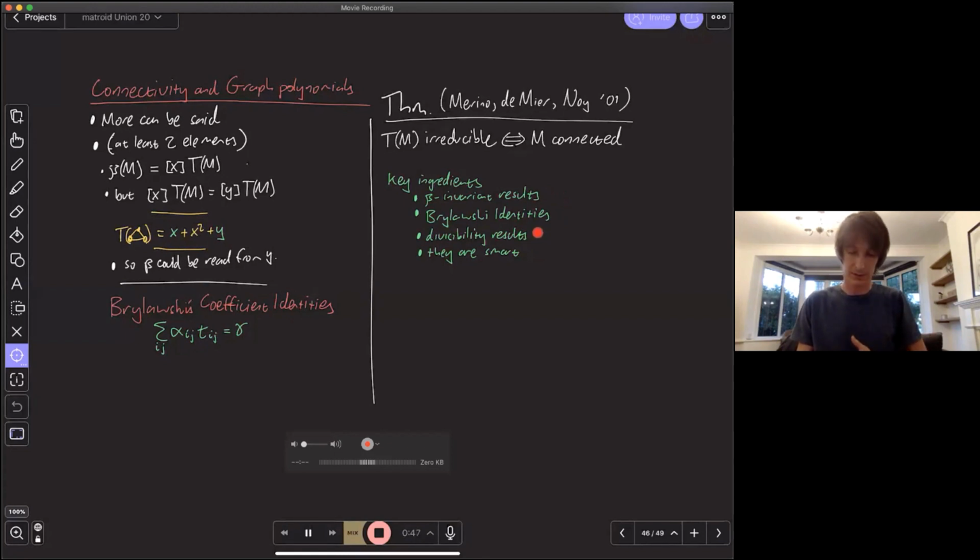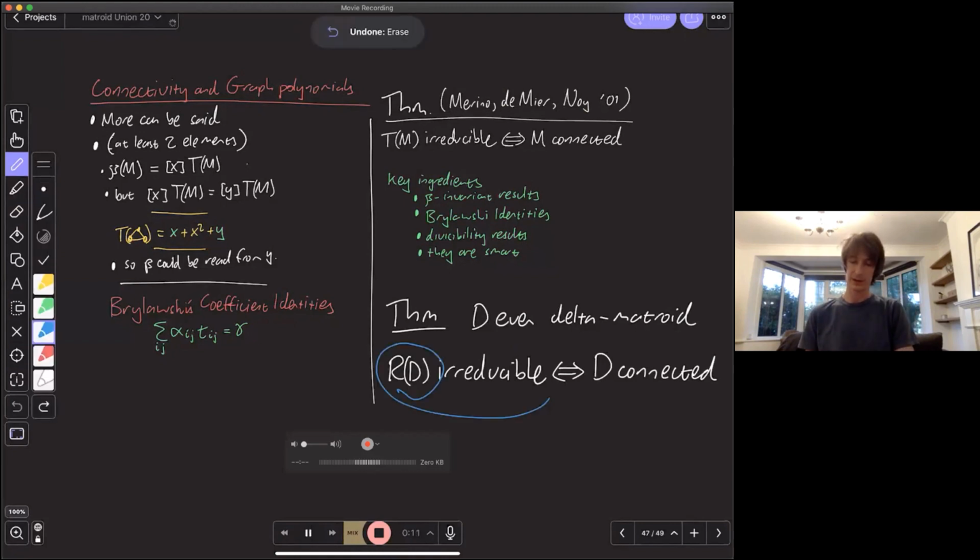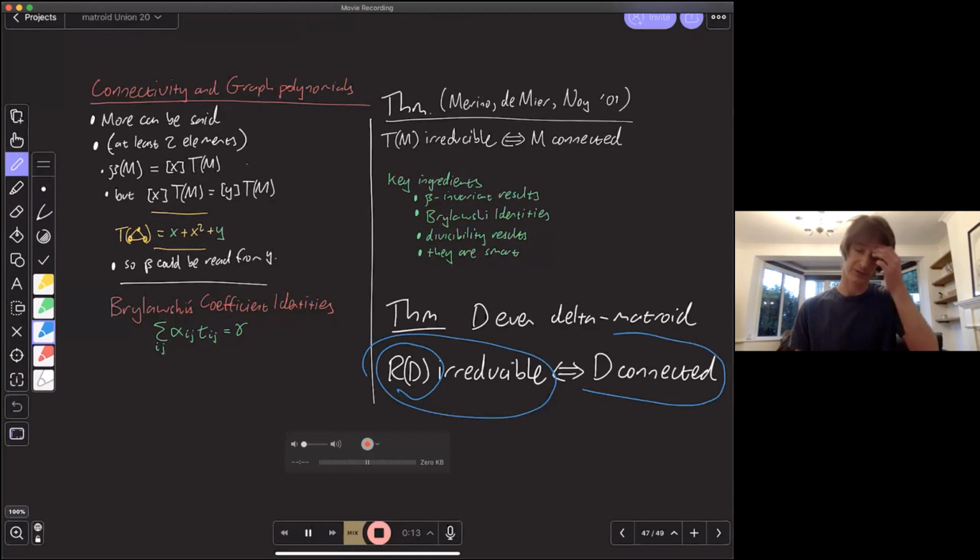And, okay, I've got smart co-authors, but I'm not smart, but fortunately I can jump on the coattails of these smart folk. By doing that, we end up with a theorem that states that this Delta-matroid polynomial is irreducible if and only if G is connected, as long as you've got an even Delta-matroid.